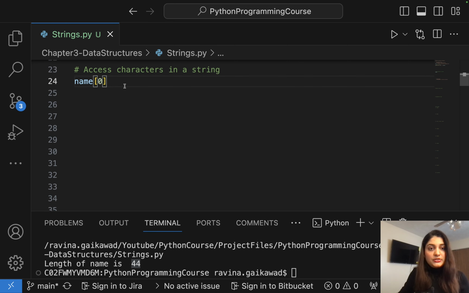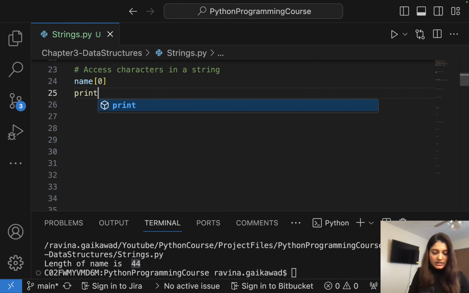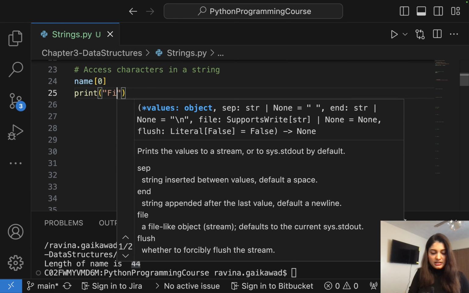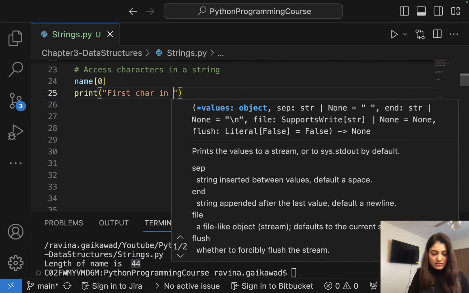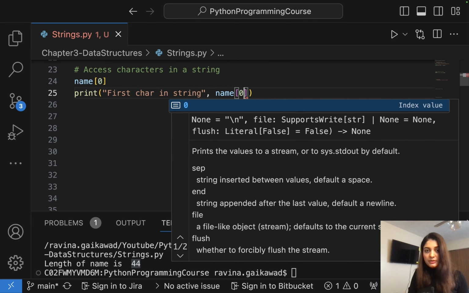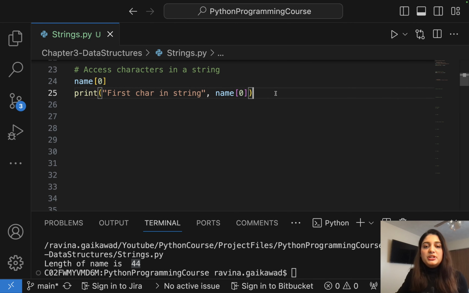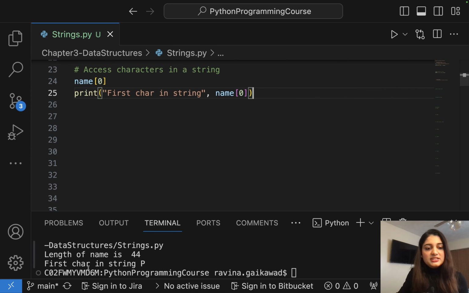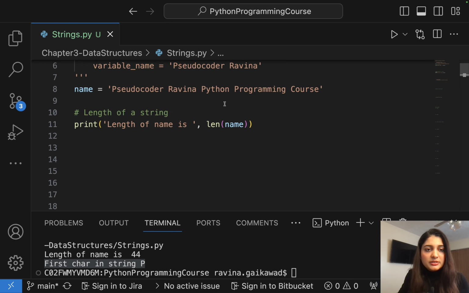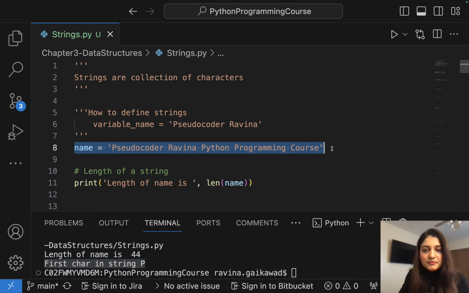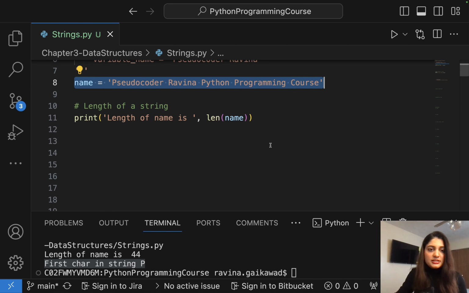Now, if I try to print this, I do print, and I say first character in string, and I do name of 0. If I print this out, you can see that the first character in string is P basically. Okay. Now, suppose I want to say, let me get this name from here for easy reference.